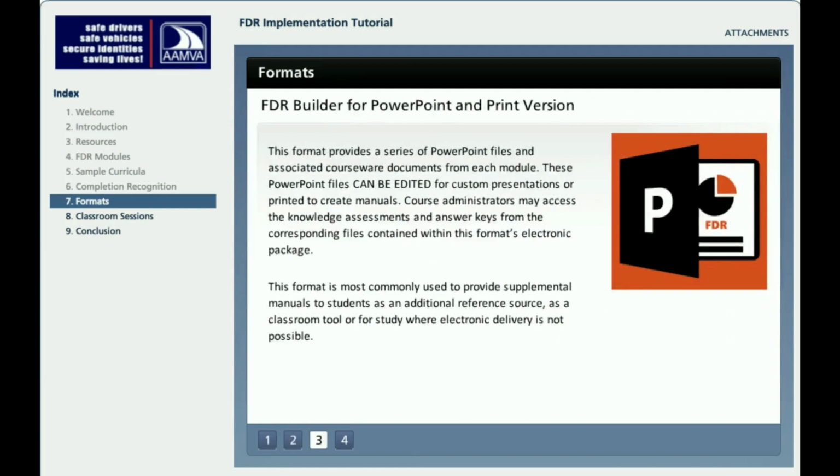FDR Builder for PowerPoint and Print version. This format provides a series of PowerPoint files and associated courseware documents from each module. These PowerPoint files can be edited for custom presentations or printed to create manuals. Course administrators may access the knowledge assessments and answer keys from the corresponding files contained within this format's electronic package.